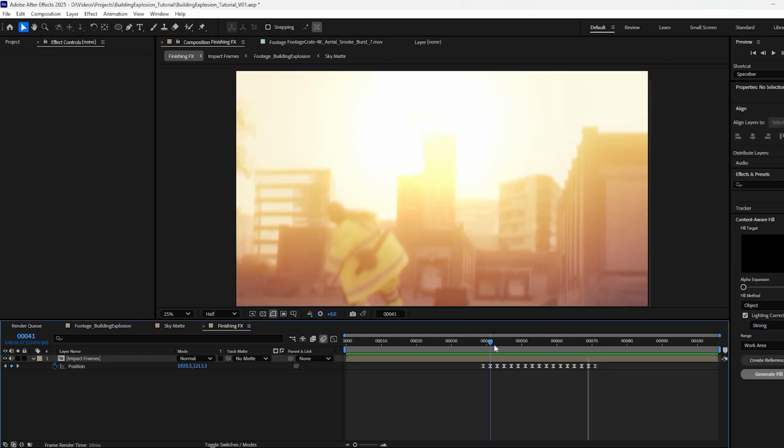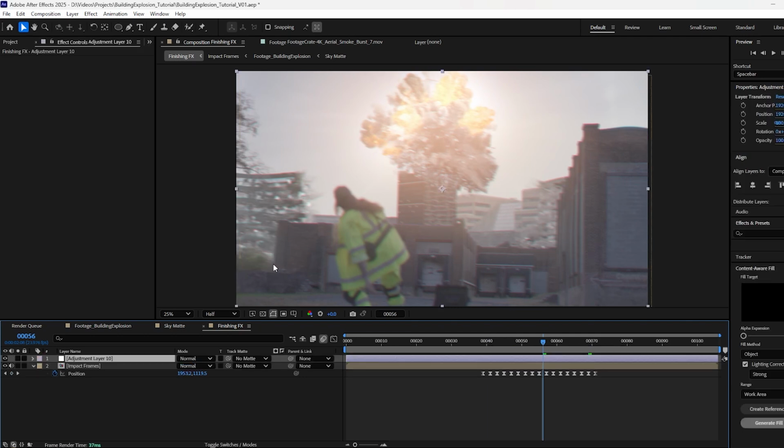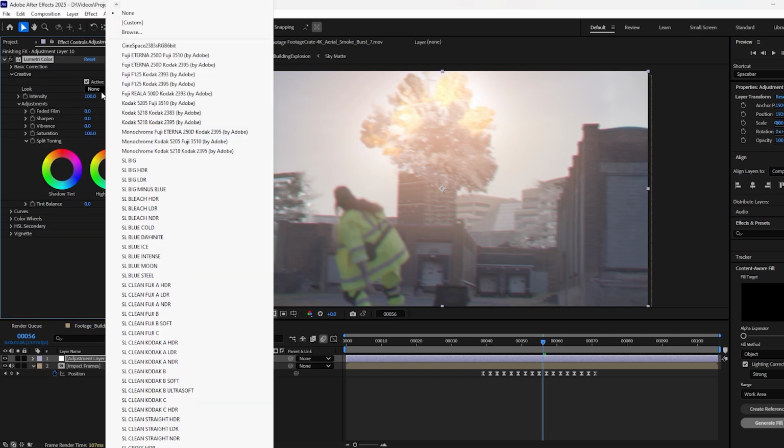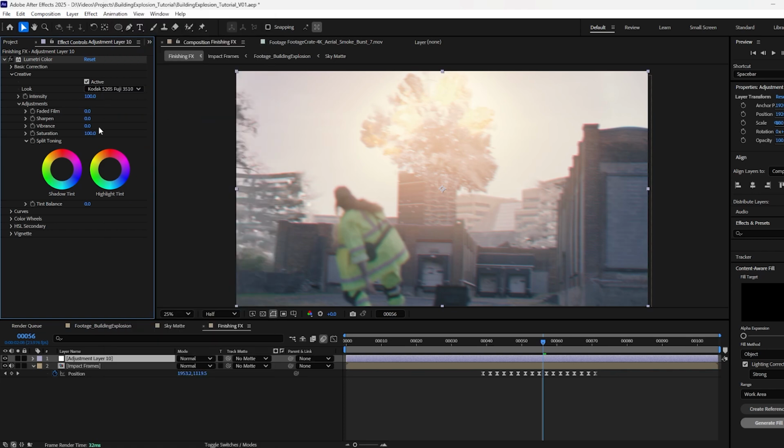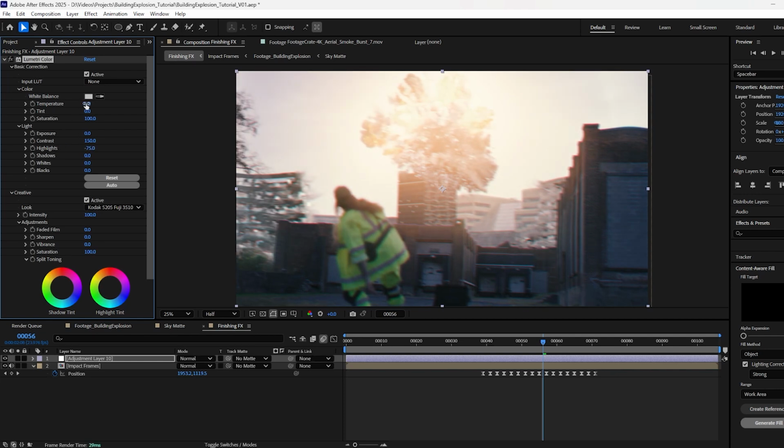Now, the last thing we can do inside of this composition is add in just a little bit of color so it doesn't feel so flat. So let's throw on a new adjustment layer, remember Control-Alt-Y, and then let's add the Lumetri color effect. Under the creative dropdown, we can select through any number of these LUTs. I like this Kodak film stock, I think that looks pretty cool. Now let's go to the basic correction dropdown and increase the contrast, maybe decrease the highlights just a touch. Let's warm up the shot by dragging the temperature to the right, and maybe we can crush the blacks just a little bit.